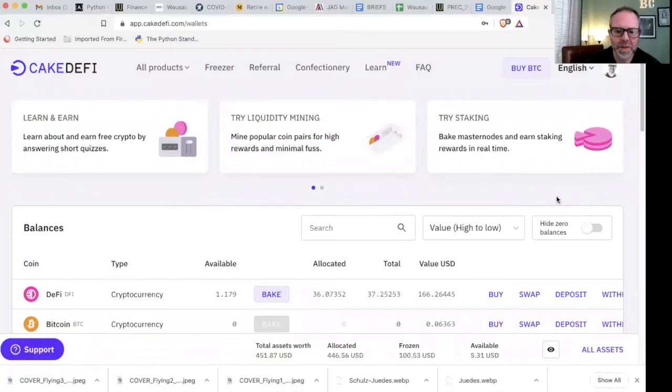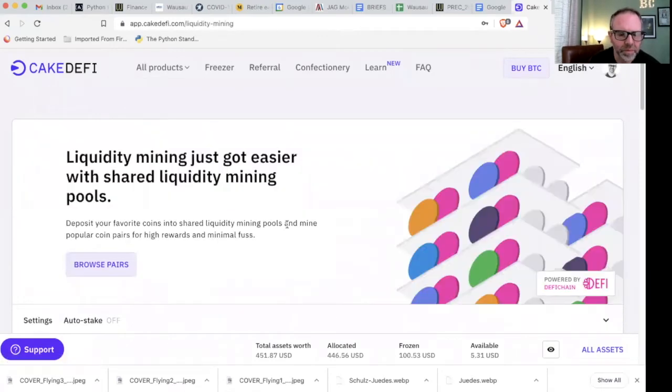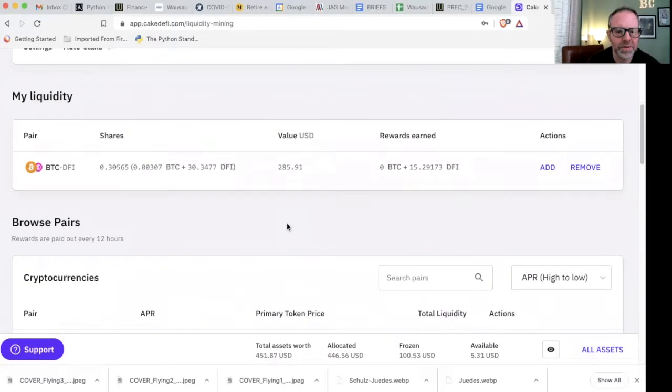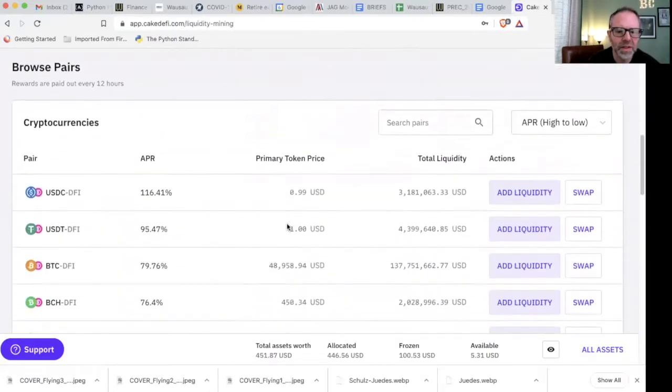But besides that, you could have a dTesla token, which will be available on the Cake DeFi platform, and you can stake it. So we're going right into it. Okay, so I'm on my token. You can see how much I have in my portfolio right now, and we're going to go right to liquidity mining. So you're probably familiar with the traditional ones.